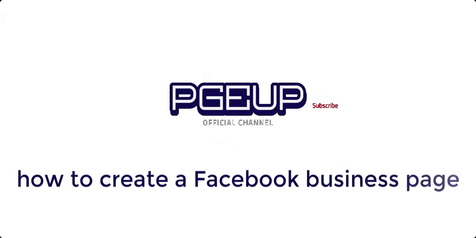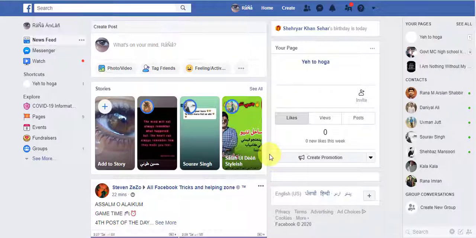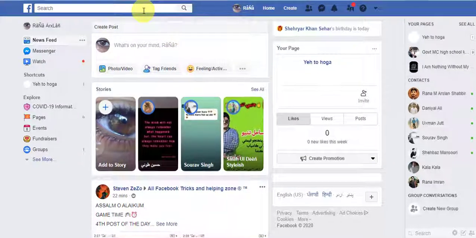How to create a Facebook business page. You can redirect to the Facebook create page site in many ways, but we are discussing the two simplest ways here.